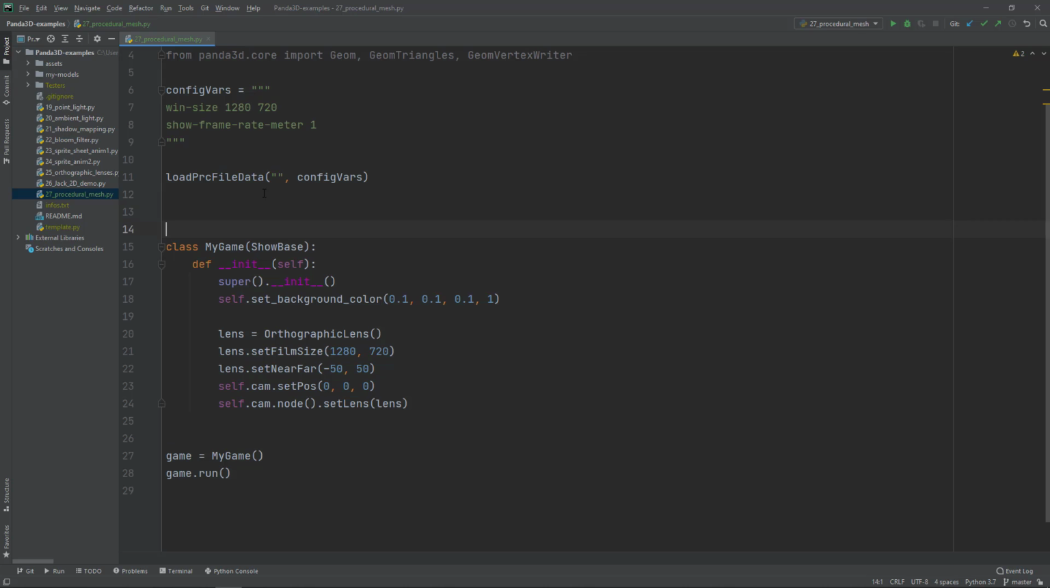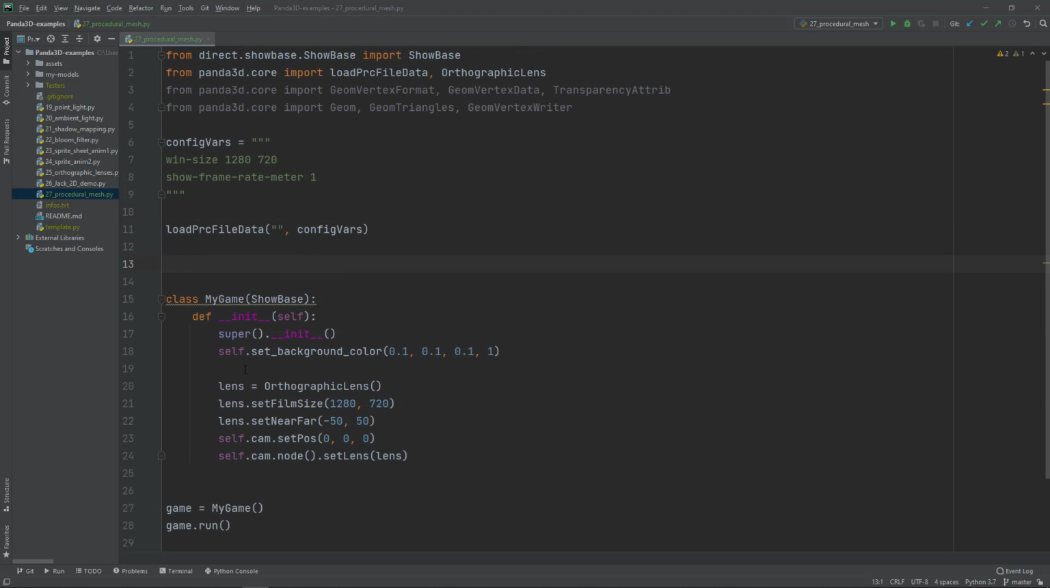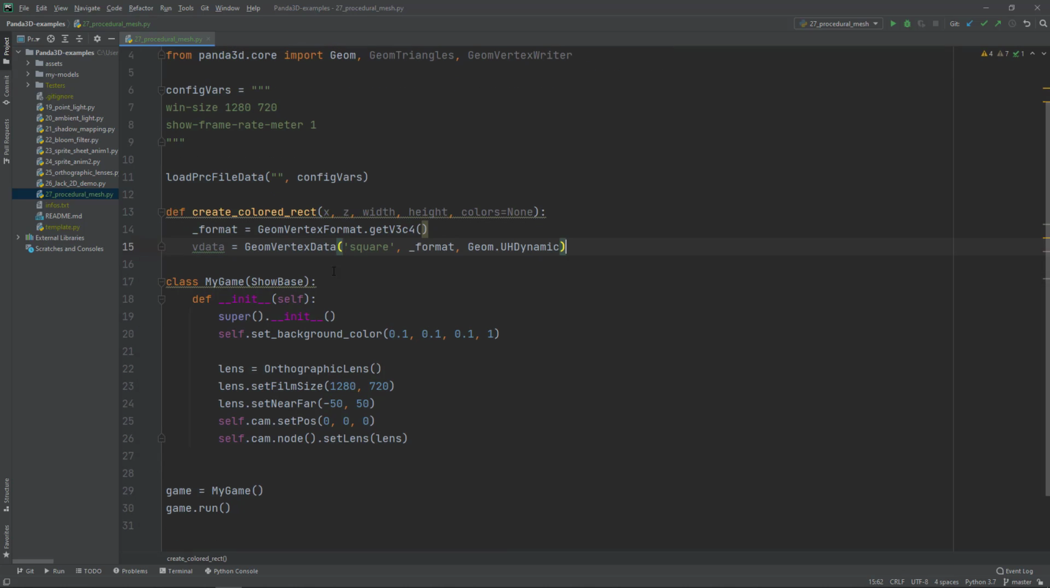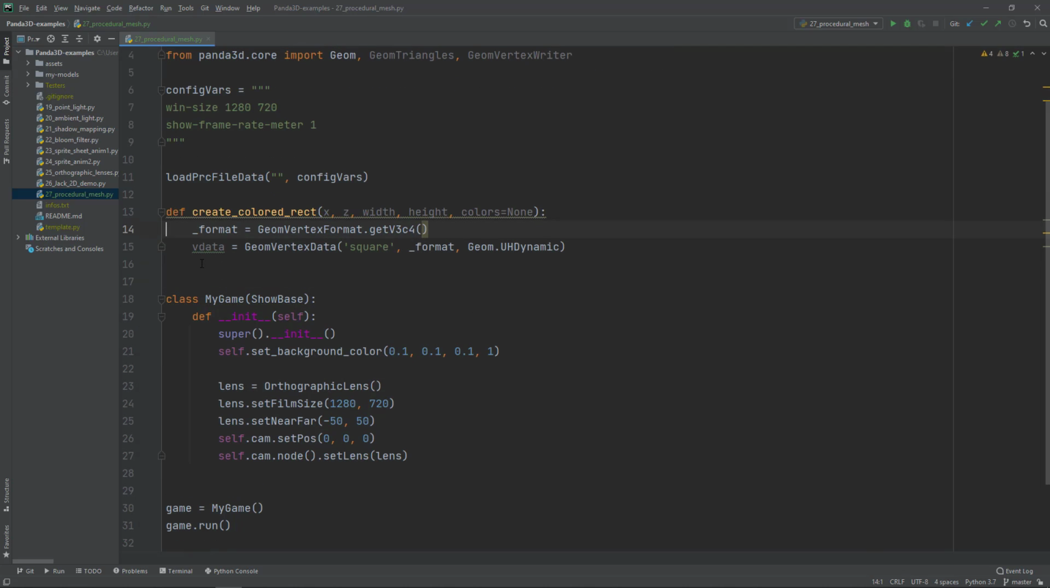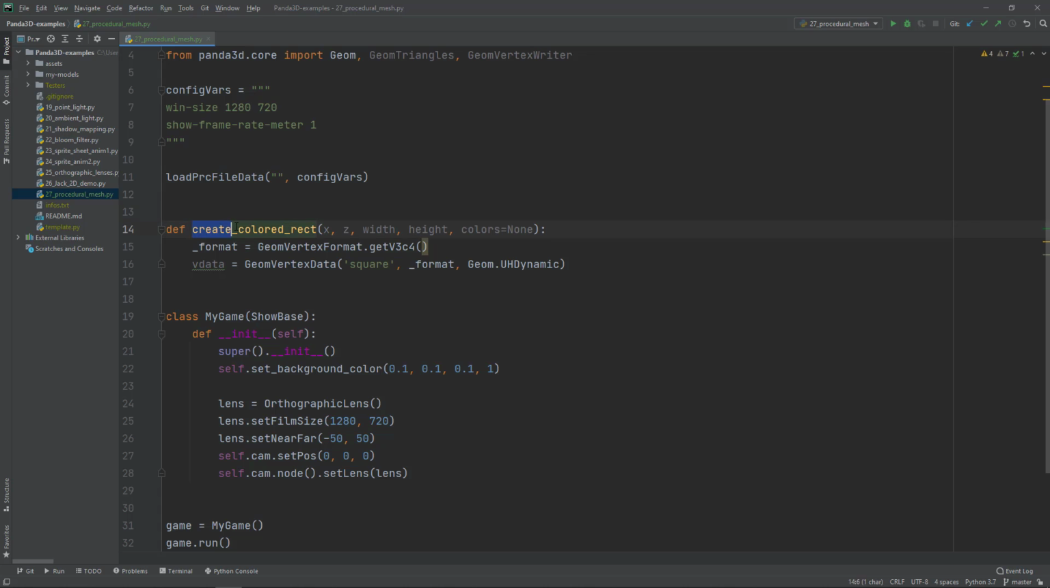The second thing will be, in the module scope, I'm just going to create a function which will actually create a colored rectangle. So instead of typing it out, I'm just going to copy and paste parts of the code from my second monitor. This is the create colored rectangle function, and it takes arguments: the x and z position, the width and the height, and the colors.